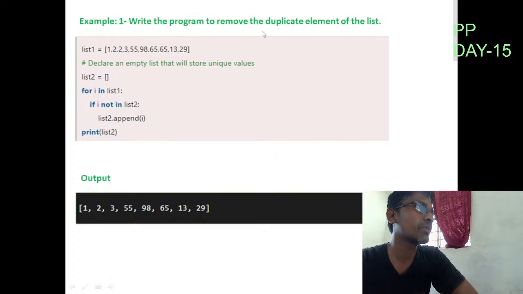Write a program to remove the duplicate elements of the list. So I want to remove the duplicate elements of the list. What are the duplicate elements here? 2 is a duplicate element, and 65 is another duplicate element. So I want to remove the duplicate values in the given list.